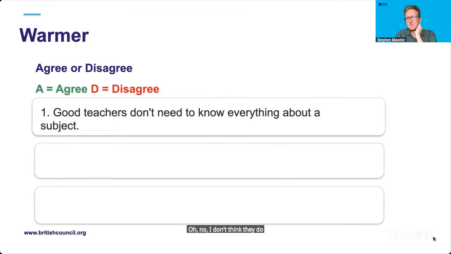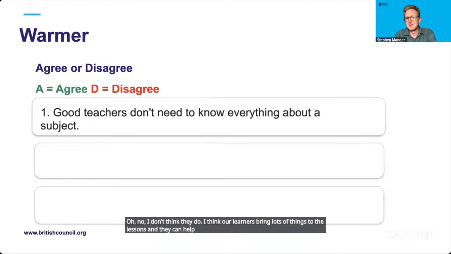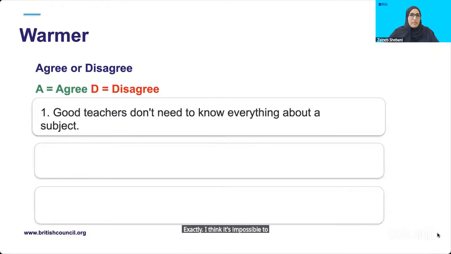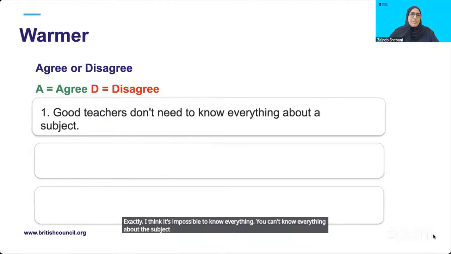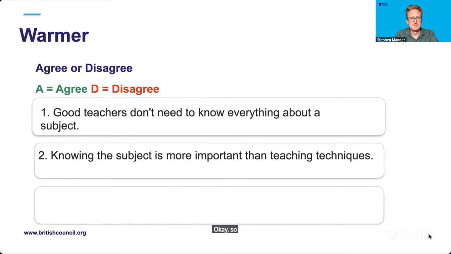Oh, no, I don't think they do. I think our learners bring lots of things to the lessons, and they can help us understand things just as much, or we can pull things out from them, and I think that's more important. Exactly. I think it's impossible to know everything. Definitely, you can't know everything about the subject. There will always be something that you have to learn, or that you're developing in.